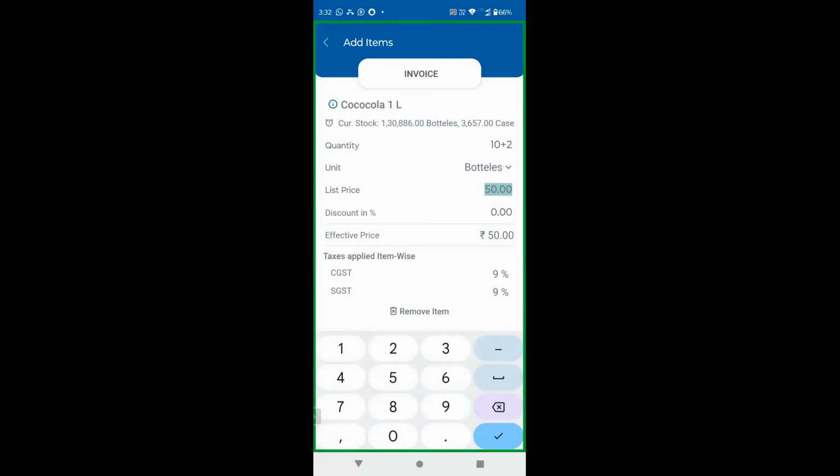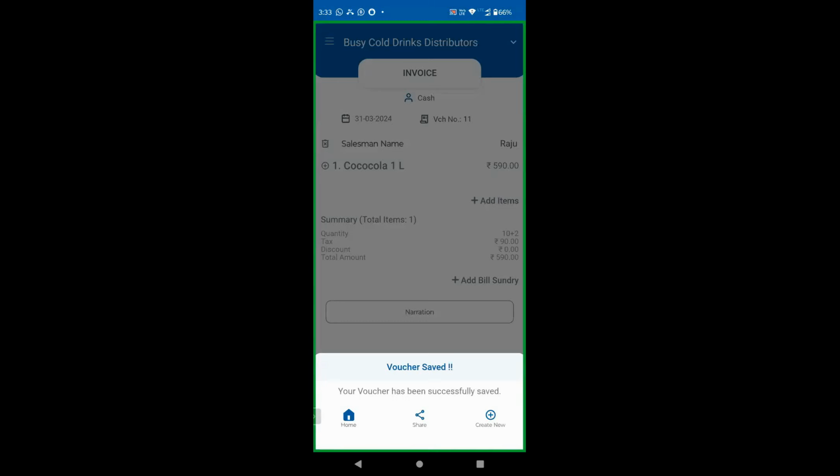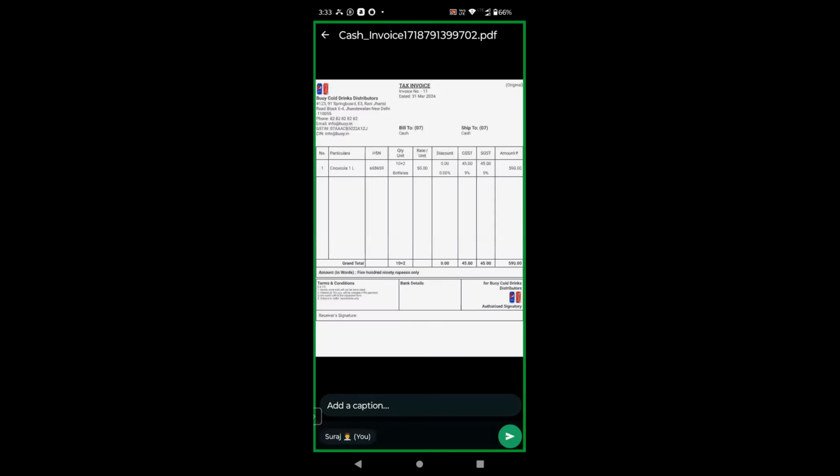Likewise, add the invoices. See it here. The voucher has been saved. I will show you the printing format. This type of output will be obtained. Under quantity of unit you can see 10 plus 2. 10 is the billed quantity and 2 will be the free quantity.